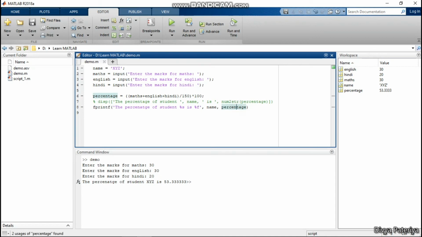In this case we don't need to write num2str. %f denotes percentage float. It will be a float value. So we can do this any number of times. We can have any number of strings and a couple of integer values or float values, whatever we want to print, and then correspondingly we have to provide the variables associated with that. %s is a string, that means it is going to be a string. %f is going to be a float type value, and this is the reason why we are getting the percentage of student xyz is this.